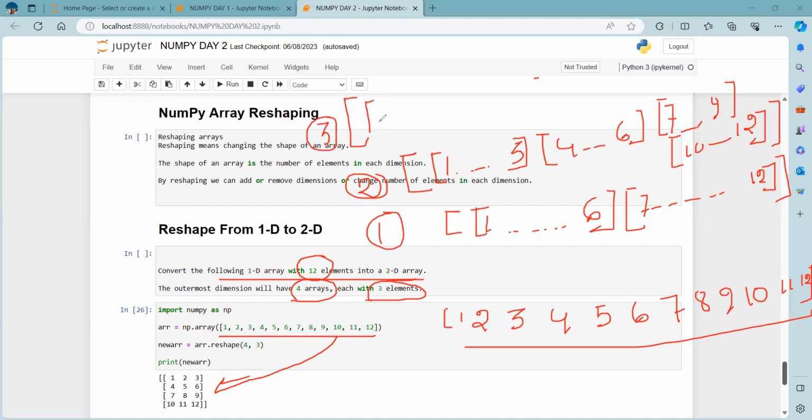Number 3: 1 to 4, then 5 to 8, and 9 to 12. So this is another 2D array consisting of 3 1D arrays, each 1D array consisting of 4 elements.